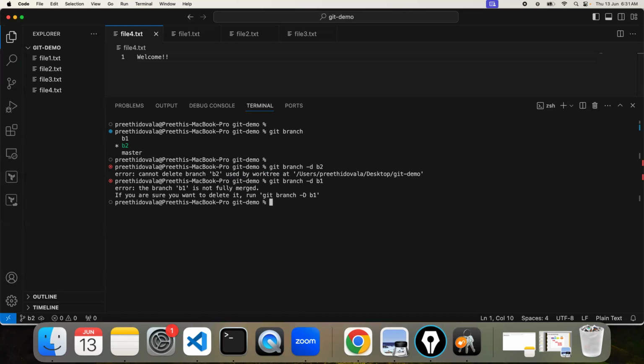Or else I'm deleting the other branch. See, there is again an error. The branch B1 is not fully merged. It's not fully integrated. What happens if you delete a not fully merged branch? The changes we made to B1 would be lost, right? But still, if you want to delete, git branch -D B1 for confirmation and deletion.